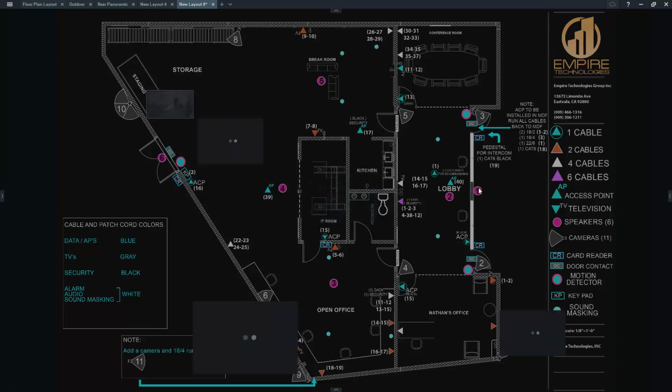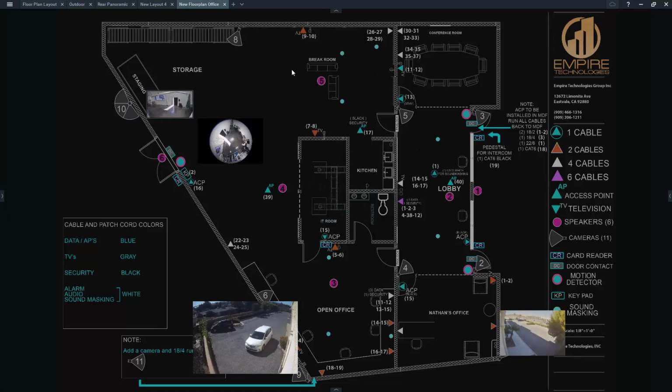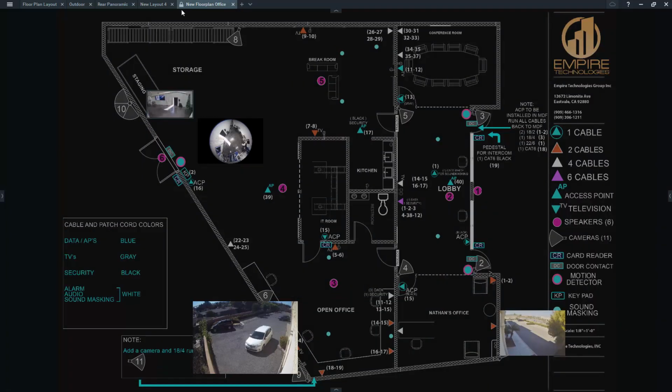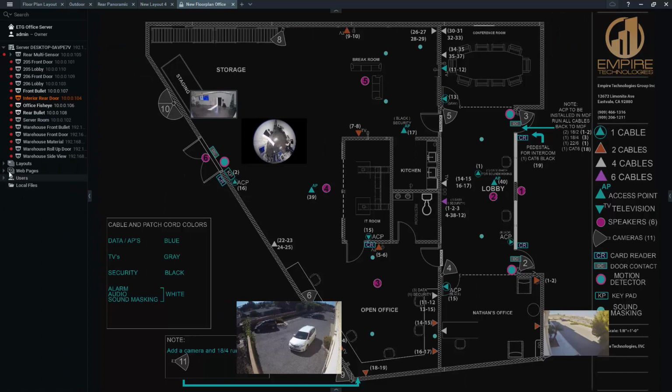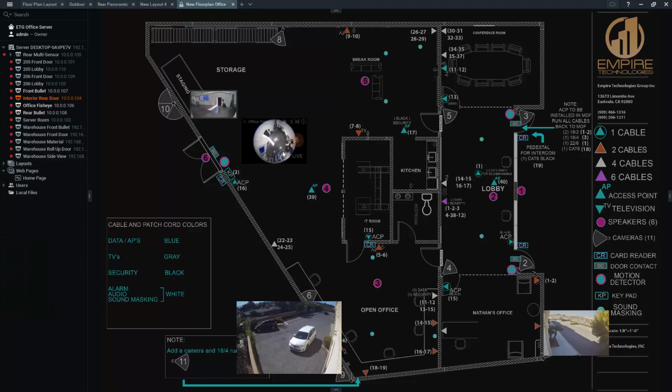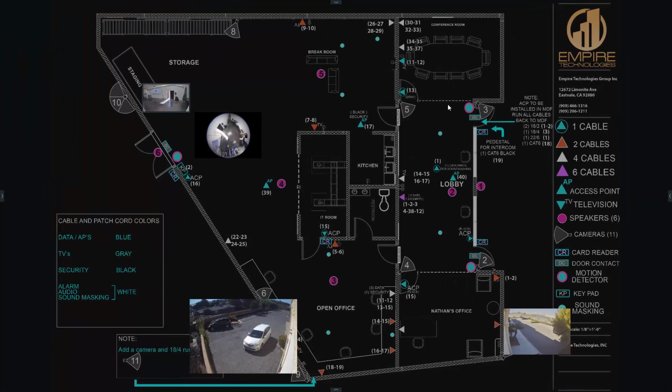So once we save that, we also want to right click, go to layout settings, and lock the layout. If you don't lock it, anyone using this layout can change it, add or delete cameras, so locking the layout is perfect. Hit OK, and now that layout is always going to show up here under layouts, and we will have a nice easy to understand layout of our facility. So that's map view layouts in DW Spectrum.